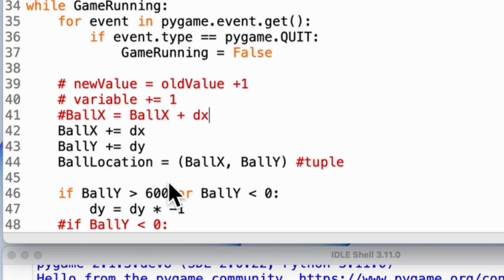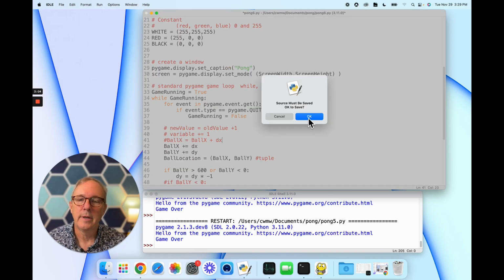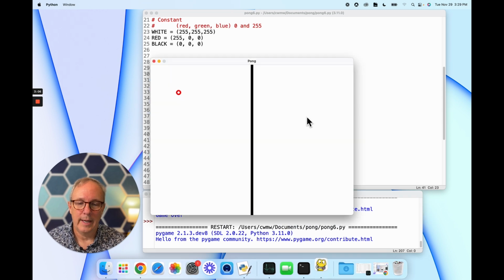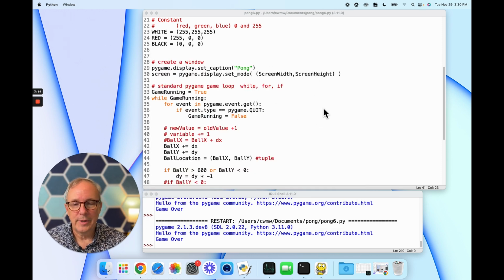Now, just to prove to you that I didn't really screw anything up, I'm going to go ahead and hit run module, and so it should still be bouncing around. Okay, and it does.